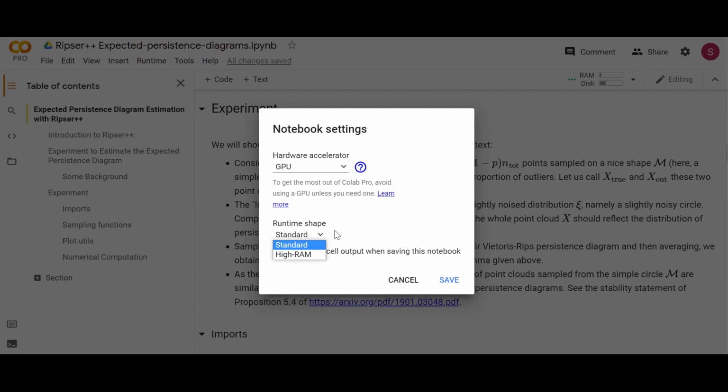We won't need high RAM in this case because it's just not that much computation. So standard should be enough. And Google Colab Pro mostly just offers more time for computation. And it gives you higher priority for GPUs. That's the primary difference. And it also has this availability for high RAM.